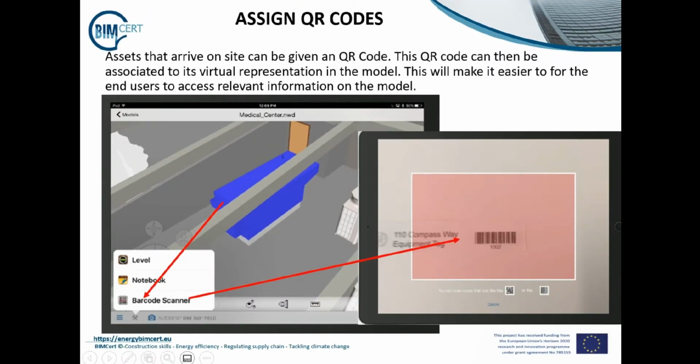In this instance, when assets arrive on site, they can be given a QR code. This QR code can then be associated to its virtual representation in the model. This will make it easier for the end user to access relevant information on the model. So essentially, once a QR code is attached to the real object, this can be linked back into the model. So when you're on site, you can scan that QR code and it opens directly to that asset or object within the model.